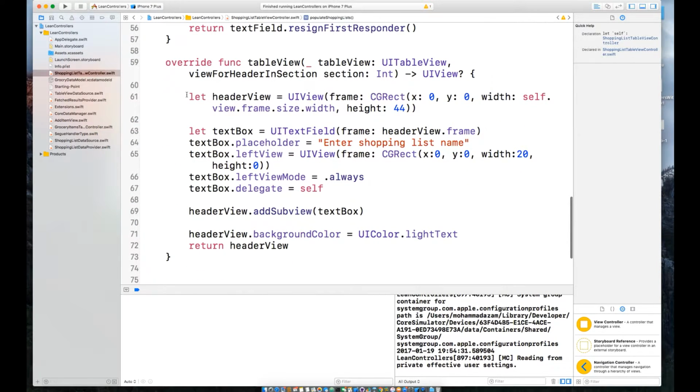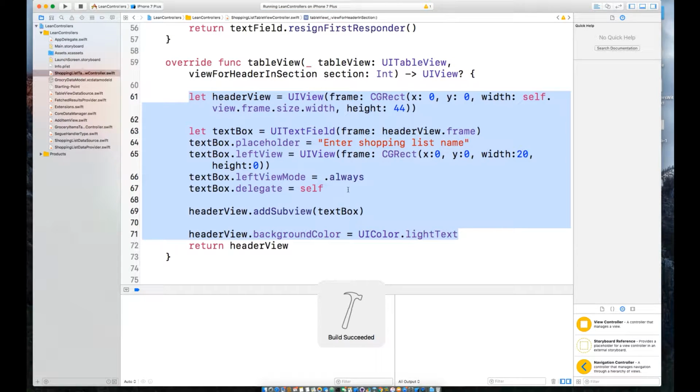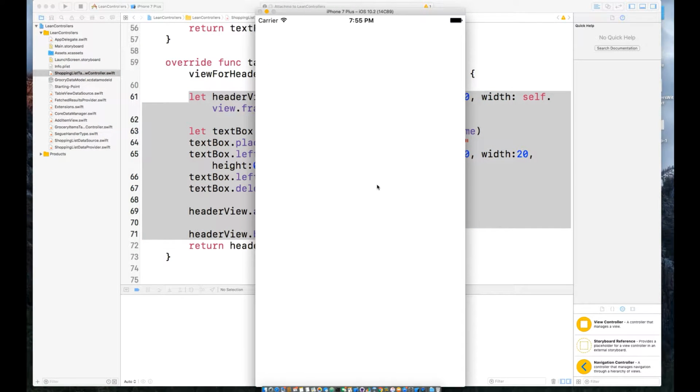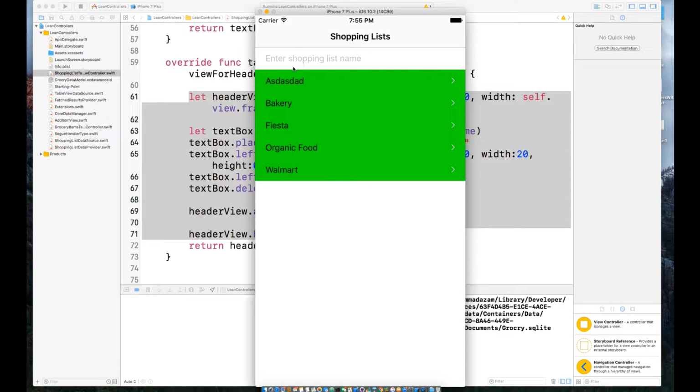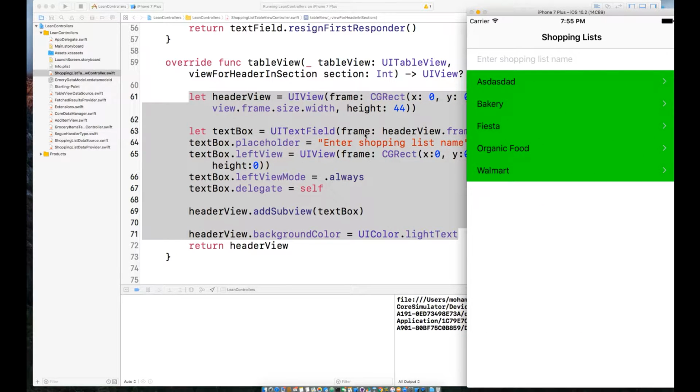What about this code? So all of this code, what it does is create that header, just one small row, which is right over here. So if I run only this portion, as you can see, you have a text box, and that's pretty much it. You just have a text box, right?